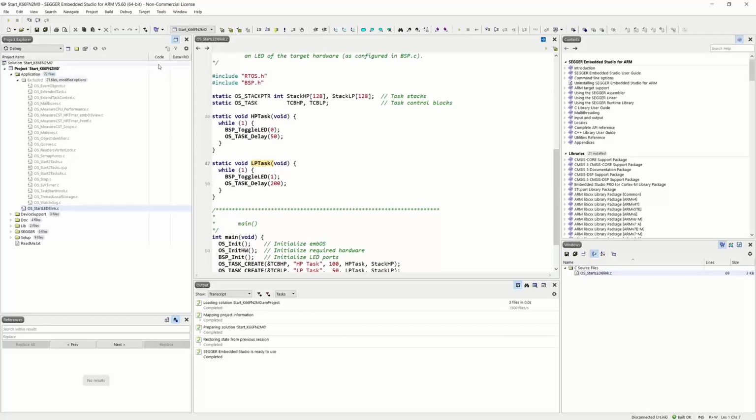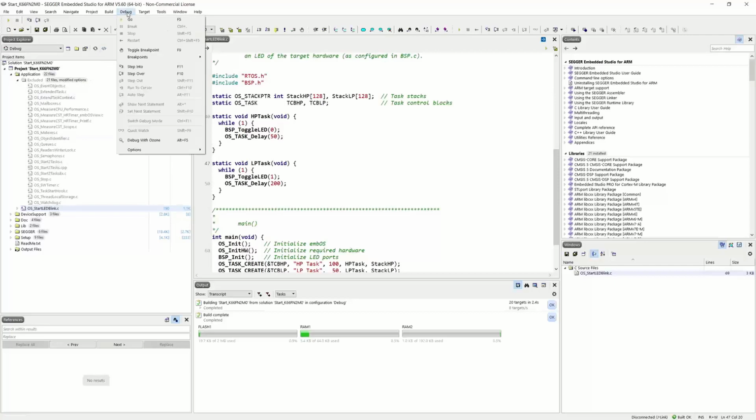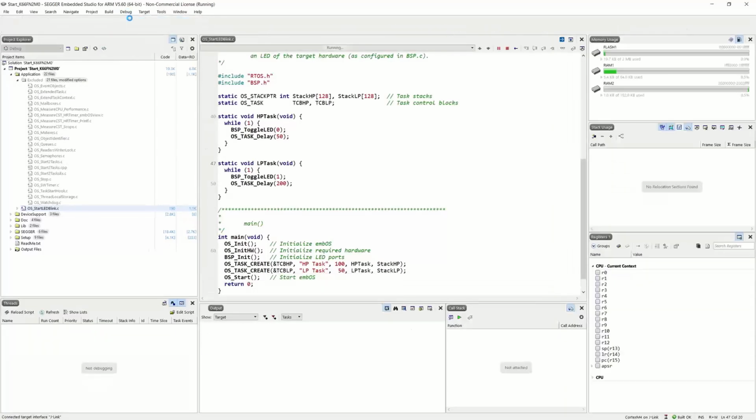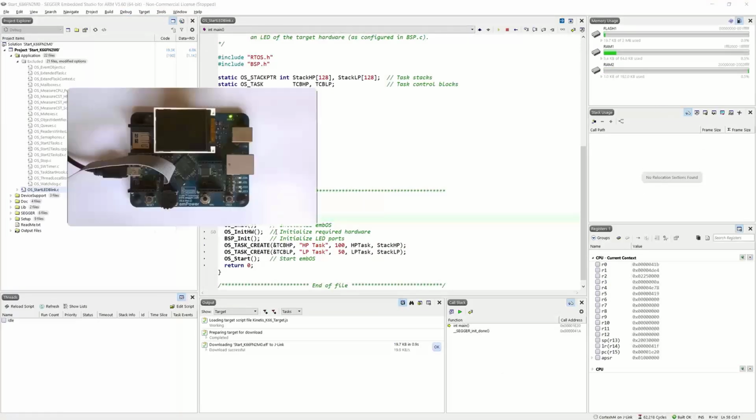And we can go ahead and directly build this project. So that invokes the compiler that's part of our IDE. So the build is fine. And then we can actually download that into our board. And I have the board sitting right here.